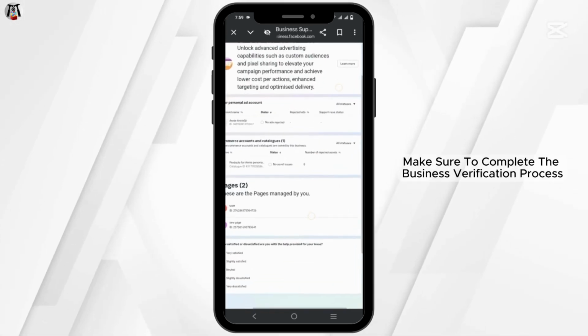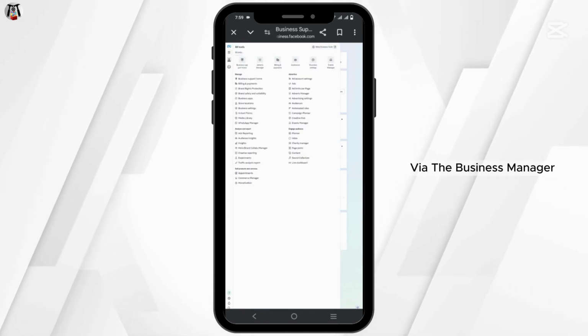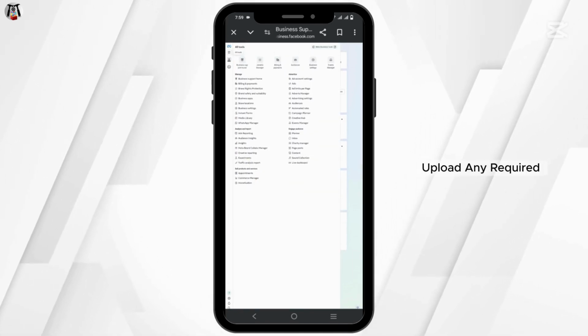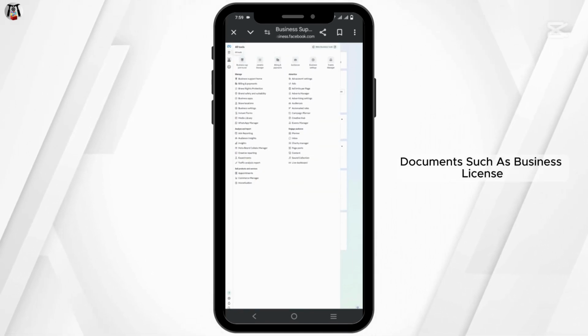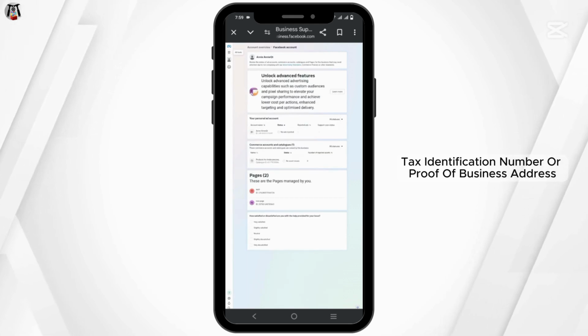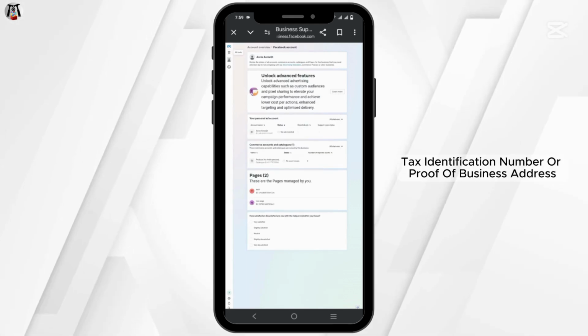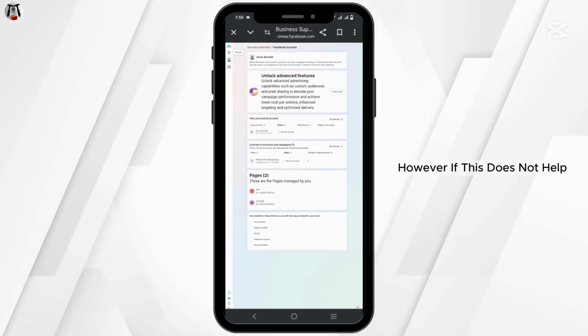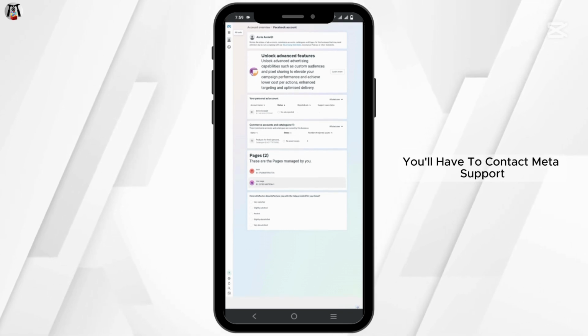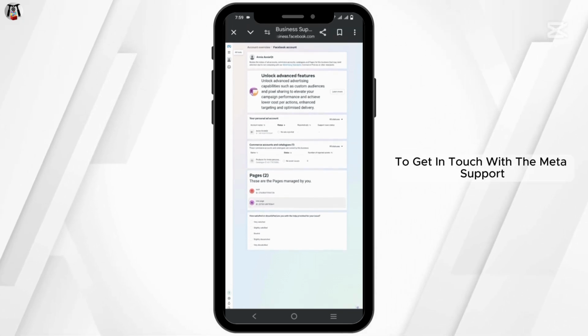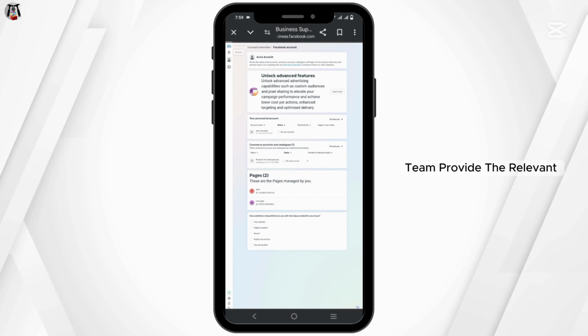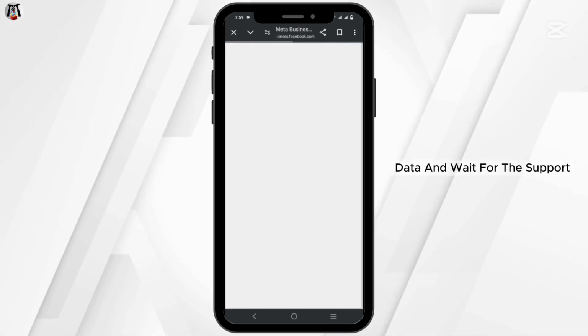Make sure to complete the business verification process via the Business Manager. Upload any required documents such as a business license, tax identification number, or proof of business address. However, if this does not help, you'll have to contact Meta support. Use the chat or email option to get in touch with the Meta support team. Provide the relevant data and wait for the support.